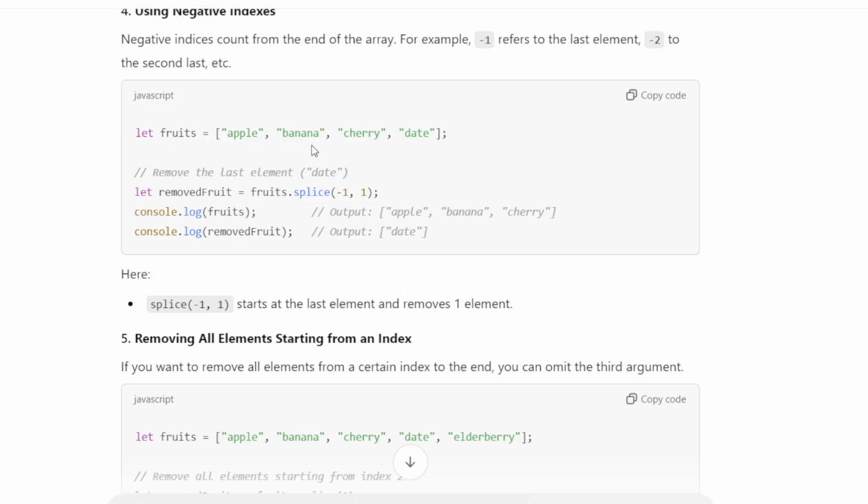Here, the given array has apple, banana, cherry, date. It removes the last element, date. But how to remove? Let removedFruit, that is the new array, equal fruits.splice(-1, 1). Here's what happened. console.log the existing array: -1 starting index, that is date. The -1, 1 will get removed, and we will get this output of the existing array, and then the new array with the element which you have removed will get printed in the removedFruit array.